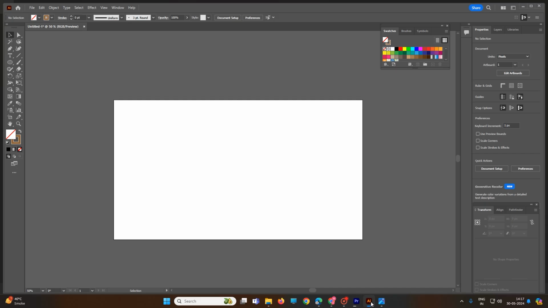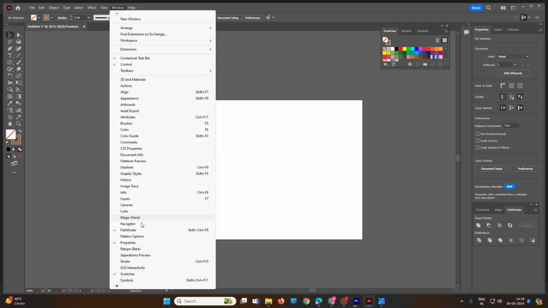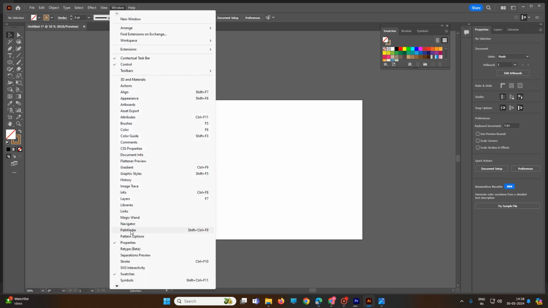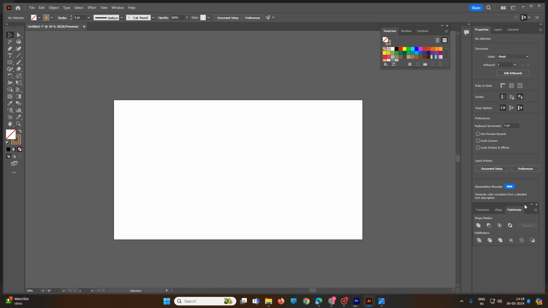Just go to your Illustrator. Where is the Pathfinder? We can go with Window. If you don't have the Pathfinder here, go to Window and click Pathfinder. You can arrange this panel anywhere you want. In this video I will explain the Pathfinder shape modes and Pathfinders, and the Align panel also.